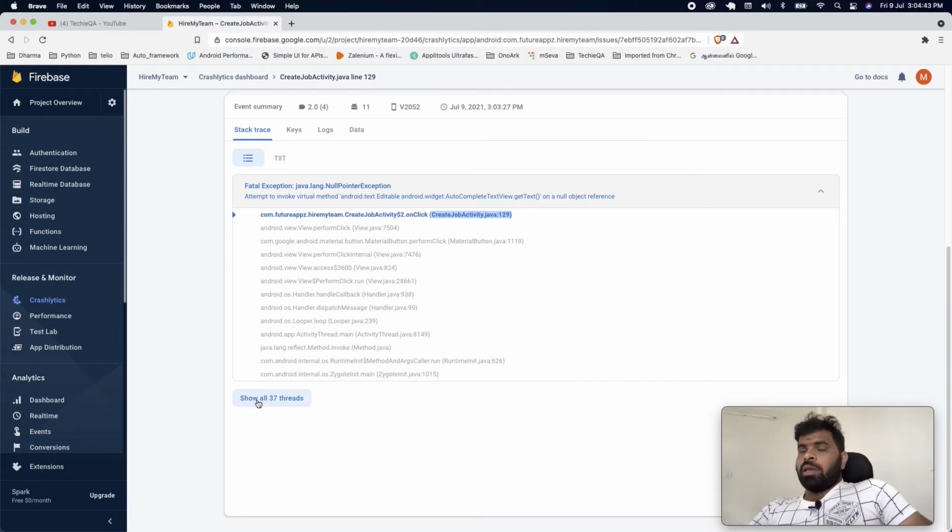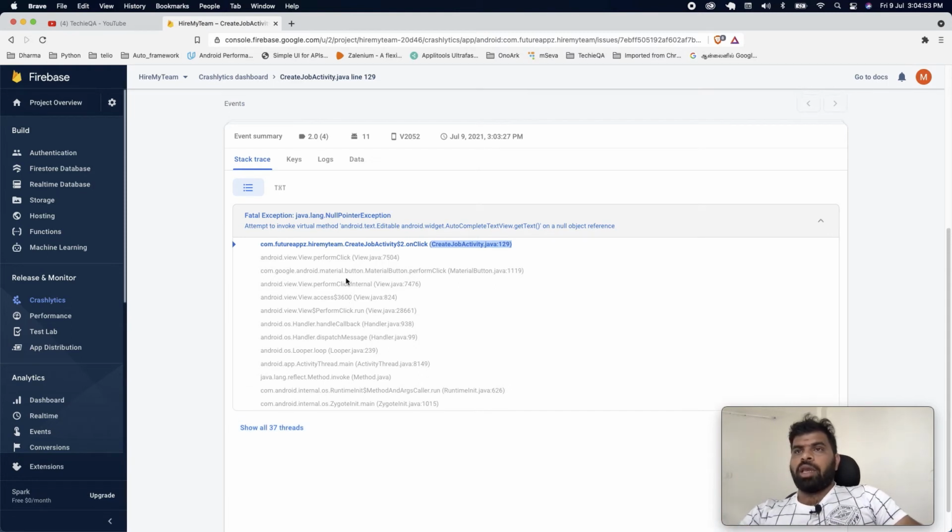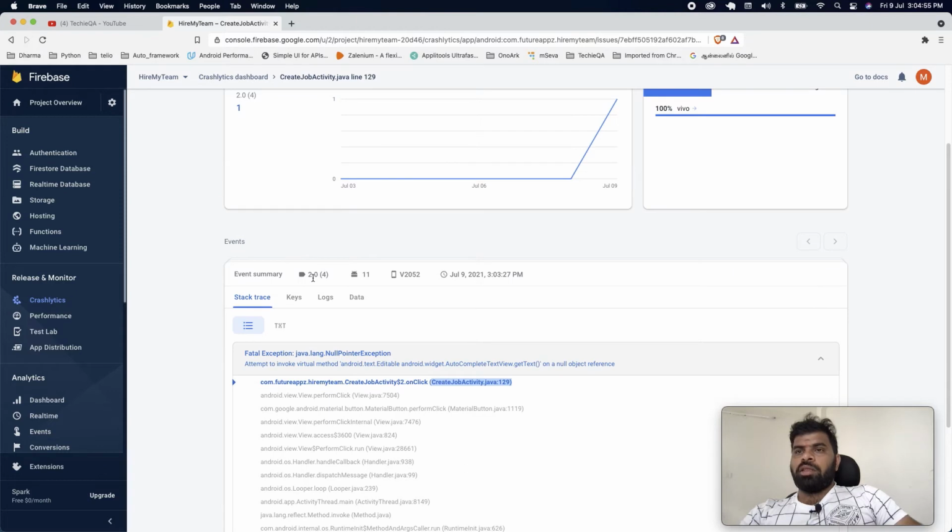So this is for whom it may be required, like a test lead or someone who manages Crashlytics Firebase. For them it will be easy. This is how we can look. Also the device detail. This is the version and this is the Android version. This is app version 2.0. The device model is V2052, which is Vivo, and when it happened, 3:33. So if you see the time, today is 3:3.